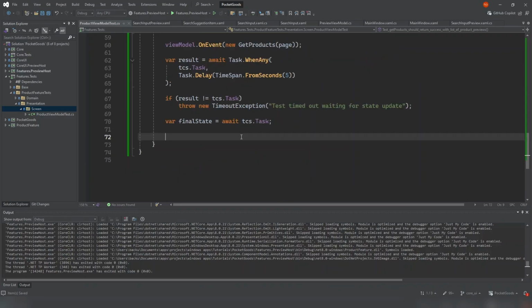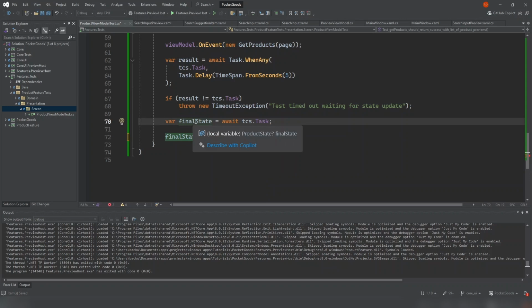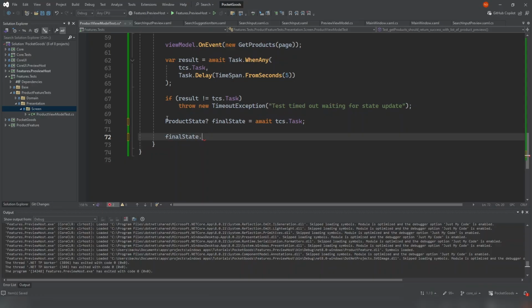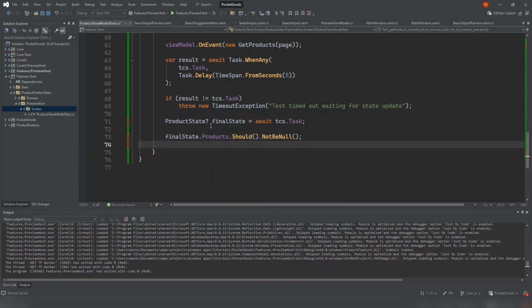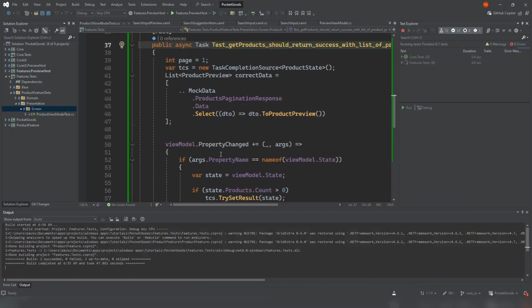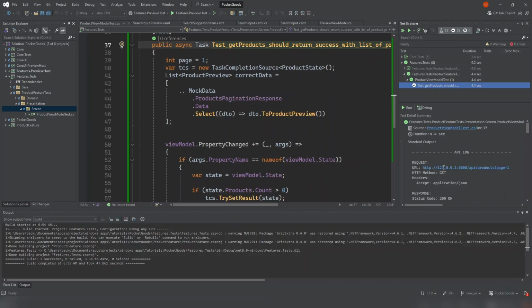First, we have to check if the list of the products is not null by doing finalState. Yeah, the final state is nullable here. Let's do ProductState nullable. Because the final state is nullable, we have to check first of all that this final state is not null. More specifically, the products should not be null. Next, we have to make sure that the list is not empty. And we have to make sure that we have the exact same. I think that's pretty much it for this test. Let's run the test. The test passed. All right, we have the output from the API call.